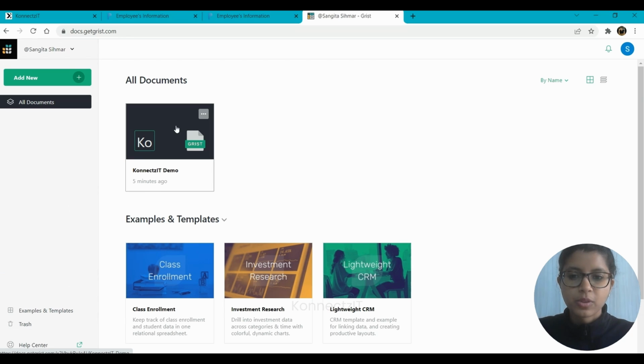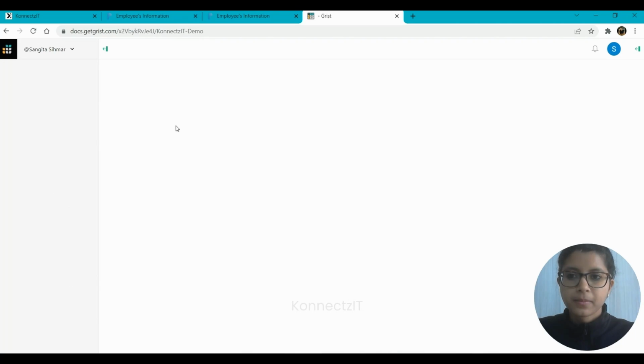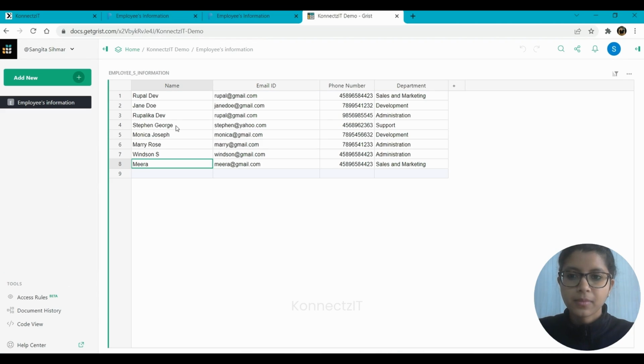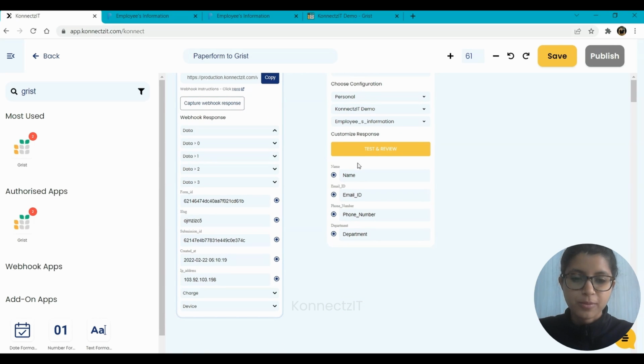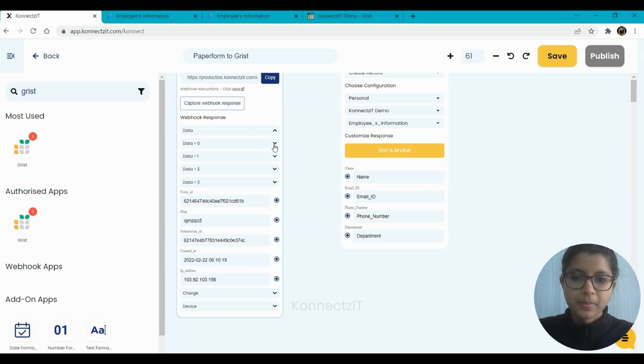So this is the document which I had just created. And this is the list or the database that I want to capture here. So I have to fill the form and capture the leads over here. Now I'm just going to choose the table. The table will be employee information here. Now the easiest thing that we have to do is just map the required fields.